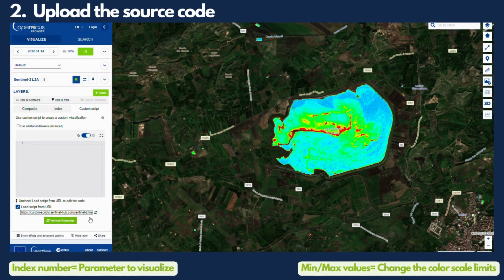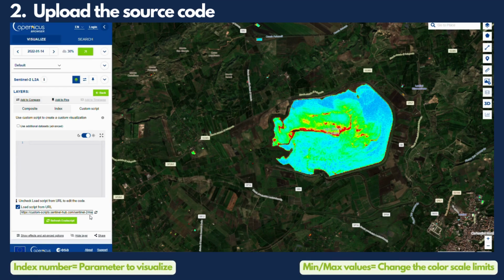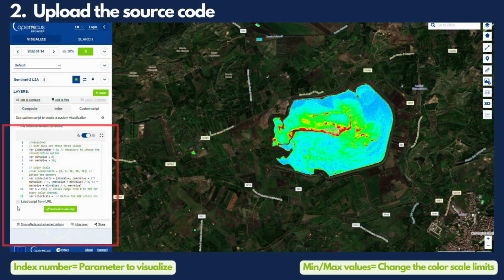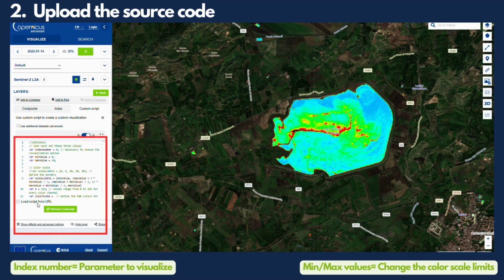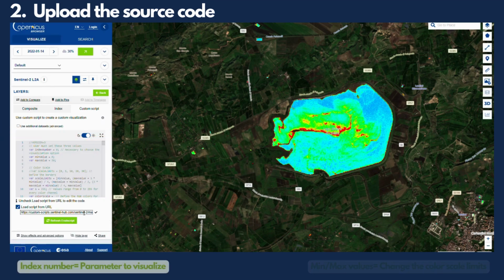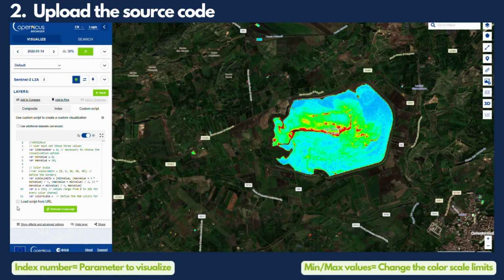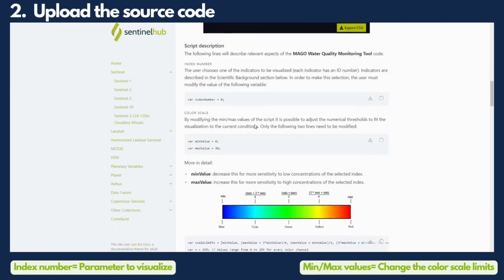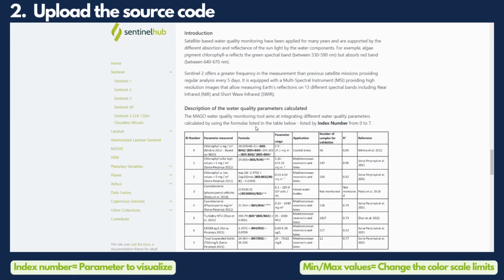Once you are in your study area in the Copernicus browser, you can first upload the full source code. The code is shown in the Custom Script Editor section. You will see it in a red box. From the tool code, you can define how you want to process and analyze your data. The code has several variables to perform this configuration. One important variable is the index number. By modifying this value, you can choose which water quality parameter to visualize.